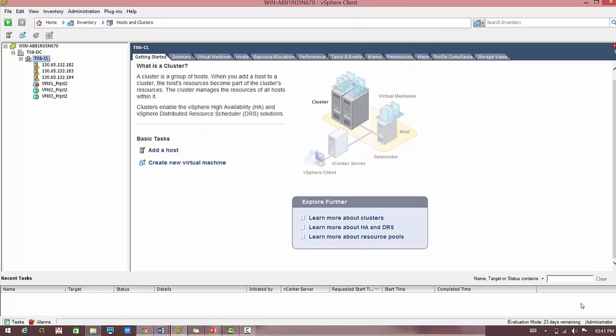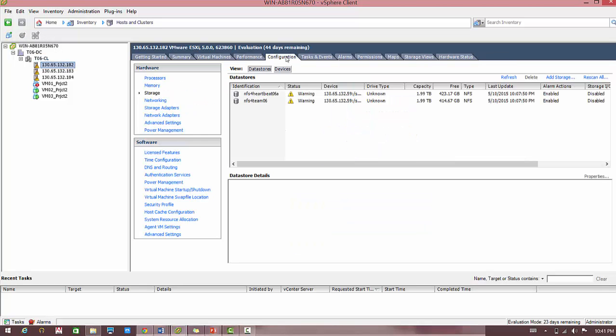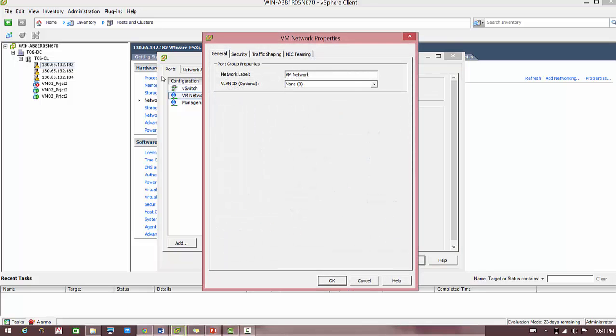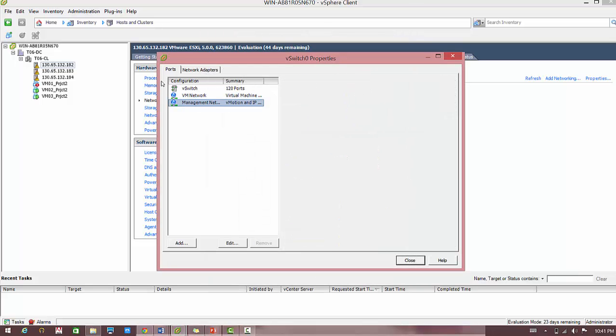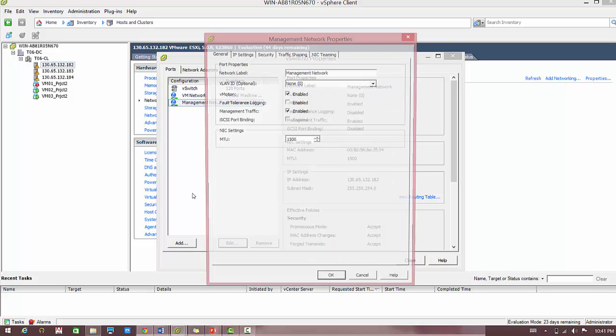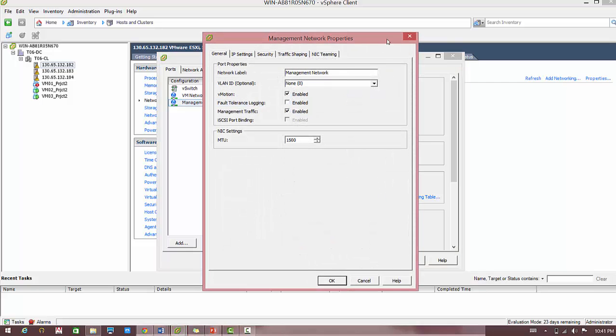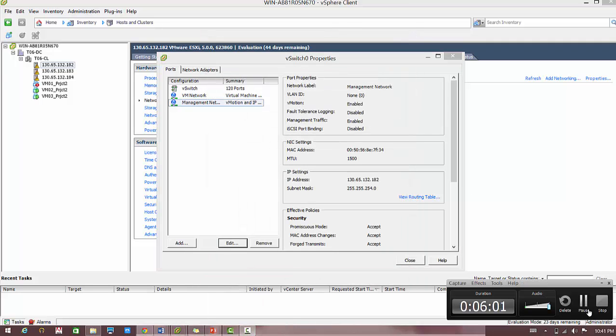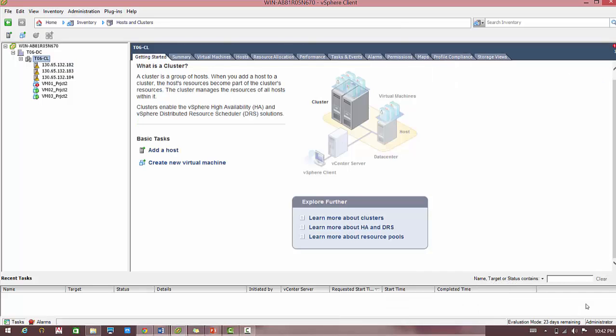Hi, I'm Jyotsna. Once the cluster is created, to test the configuration, we are performing live migration. To perform live migration, click on the host and then select configuration and then select networking and then select properties and then select VM network and enable promiscuous mode and then go to management network and then enable vMotion. We need to perform this step for all the hosts available.